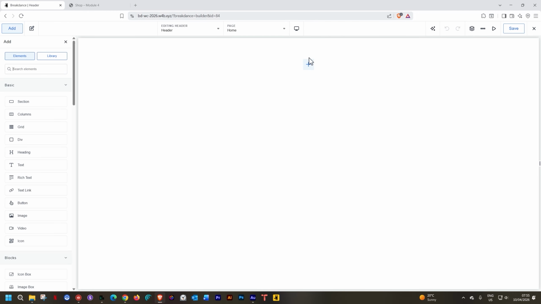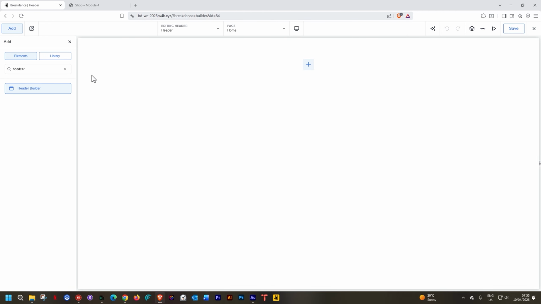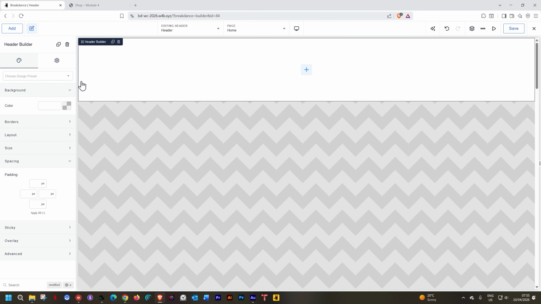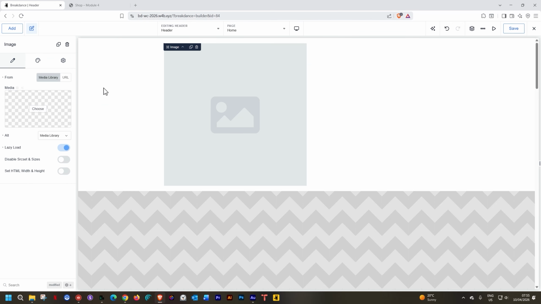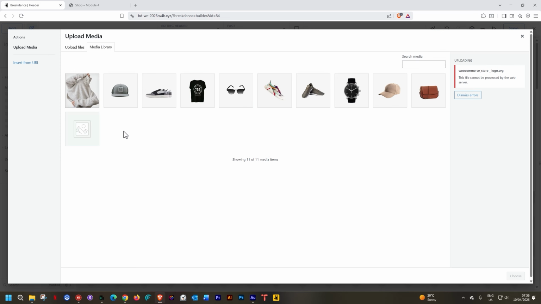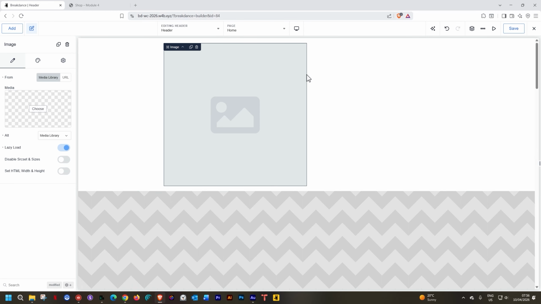Select the header and add a header element. No need for a section. Right, header builder. No need for a section. First, I'll bring in an image, which will be my logo. And choose. Bring in my logo. SVG. Oh, I need to do the SVG thing. To do that, I'm using an SVG logo. Make sure you save your work.